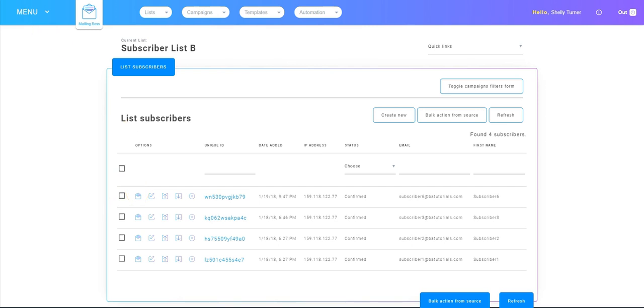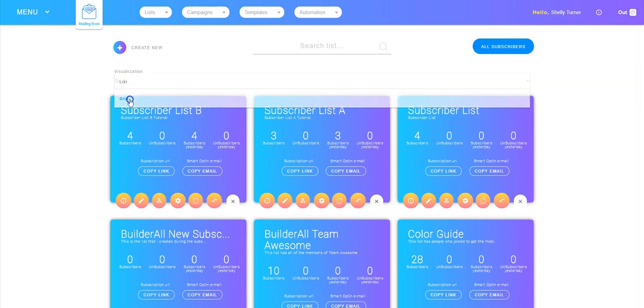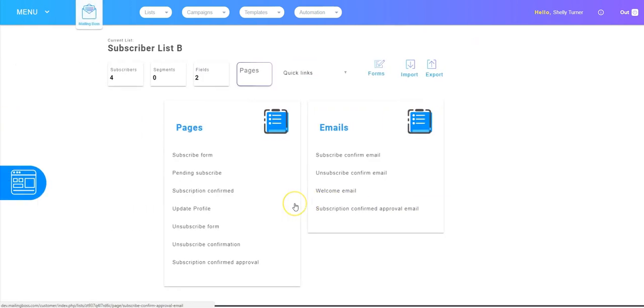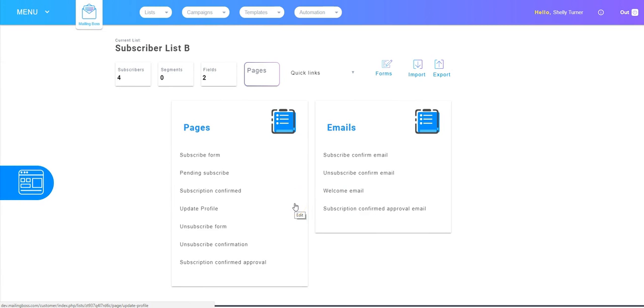Let's go back to our list, and we'll change it back to Grid View, and we'll look at the next icon. The next icon is Emails and Page Configuration. So when I click that, it takes us to a list that shows us all of the stock pages and the stock emails that are available to you to use with your new subscribers.